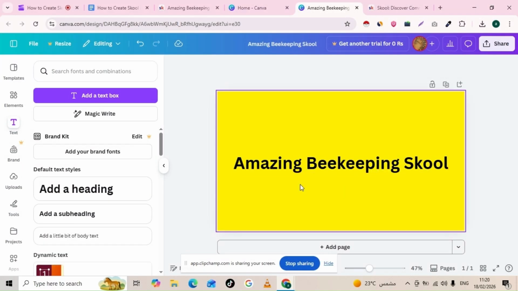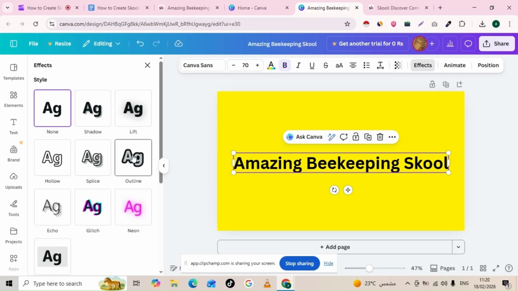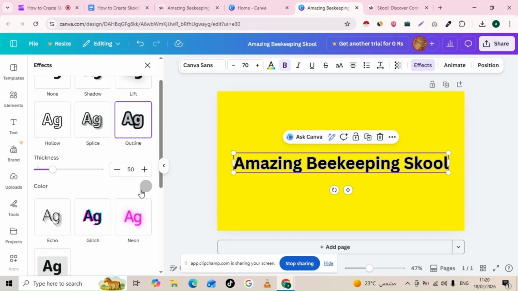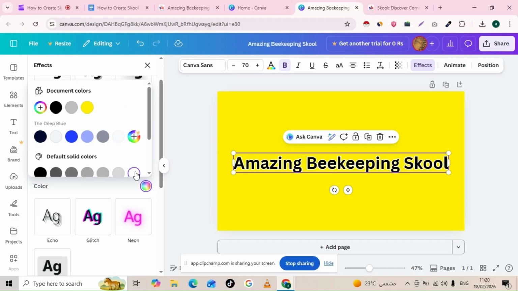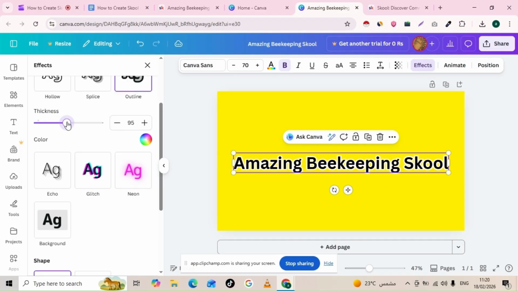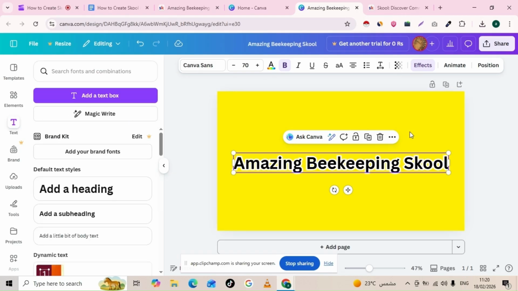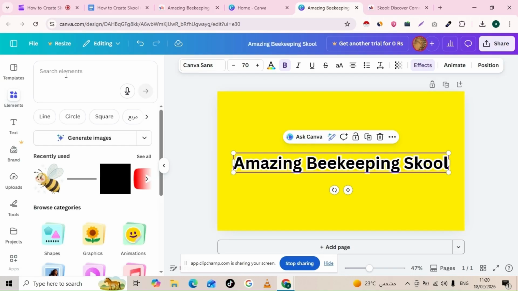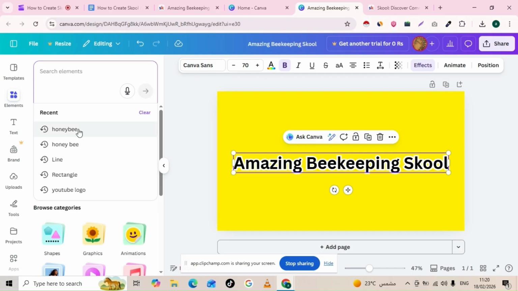Let's add some effects. The outline, the color of the outline, maybe let's make it white. Let's make the thickness maybe more, right? Let's add some honeybee here.